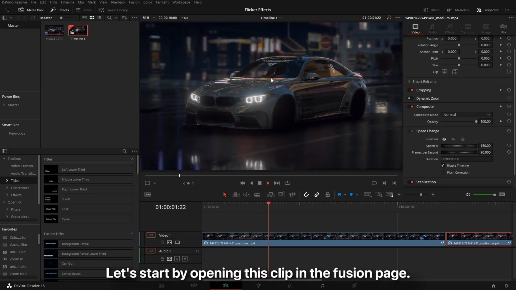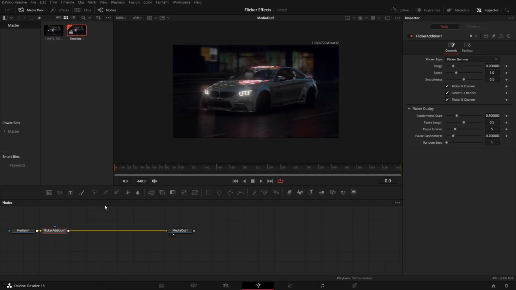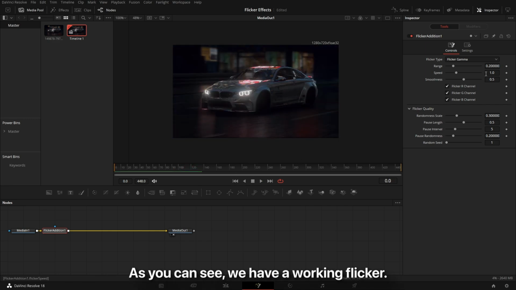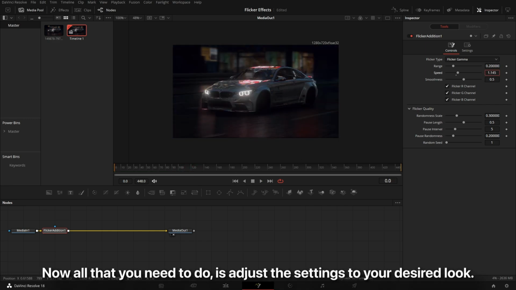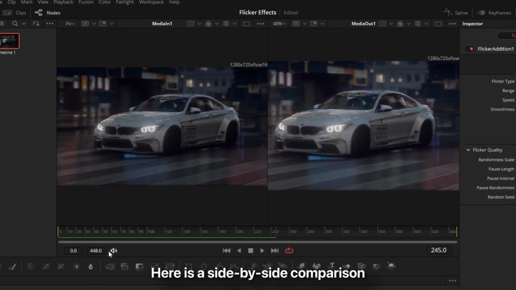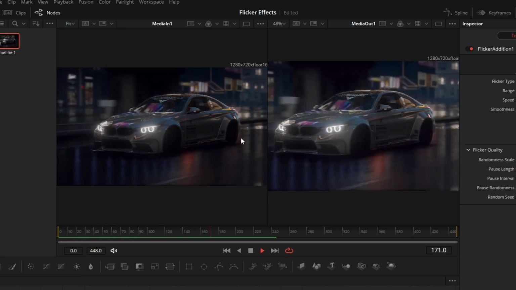Let's start by opening this clip in the Fusion page. Hit Ctrl plus space and search for Flicker Edition. As you can see, we have a working flicker. Now all that you need to do is adjust the settings to your desired look. Here is a side-by-side comparison between the original clip and the flicker effect we added.